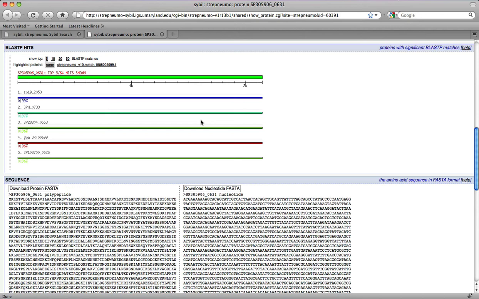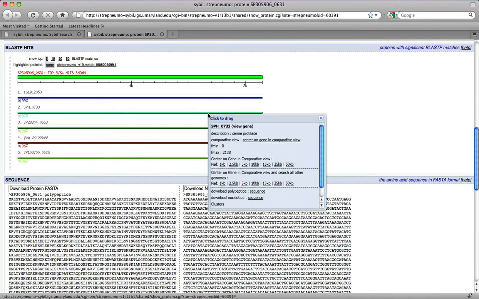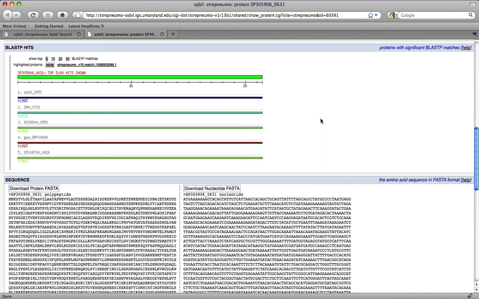Clicking on a hit will give you a pop-up just like the ones in the context image above. The only difference is that the Fmin and Fmax represent the coordinates of the hit in the protein sequence instead of the location of the gene in the genome. More BLAST hits can be shown by clicking a value next to the words Show Top. I'll select 50 to show the top 50 BLAST hits.